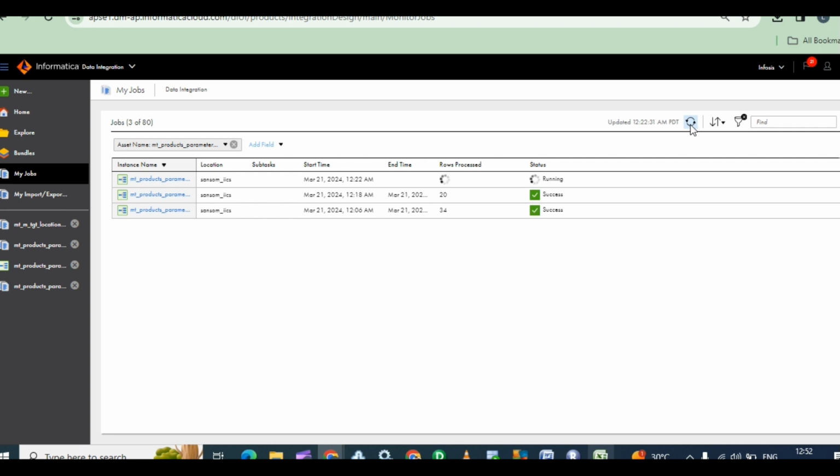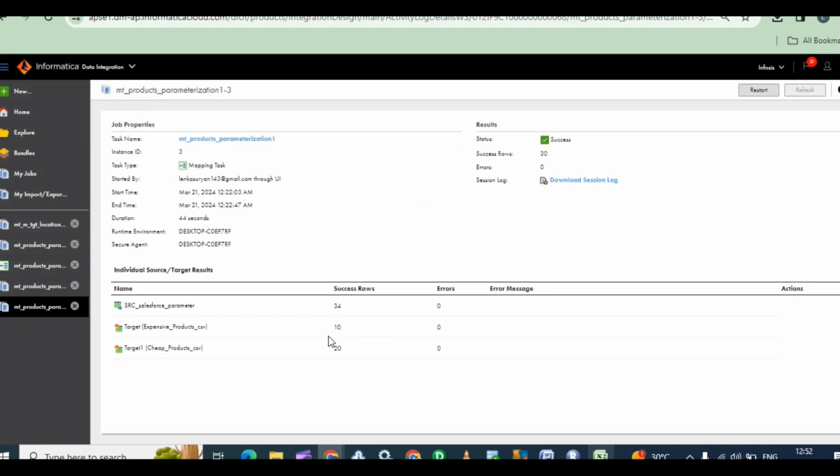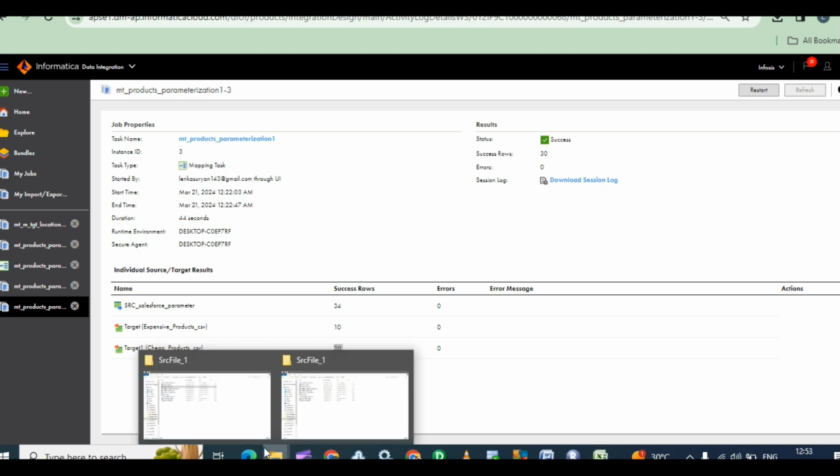In this way we can utilize the templates of the parameterization file. By using the parameterization concept, you can reutilize the templates any number of times. See, 30 rows. Now it's 10 into the target expensive and 20 into cheap products. Expensive means greater than 50,000 list price. Cheap means list price less than 20,000.